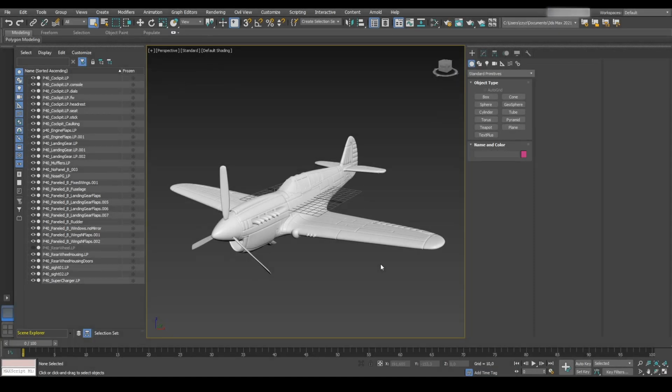Hello everyone, in this video I would like to show you the most important and useful features of the UVPackmaster plugin for 3ds Max, and also what the general workflow of this UV packing solution looks like. Okay, so let's get started.